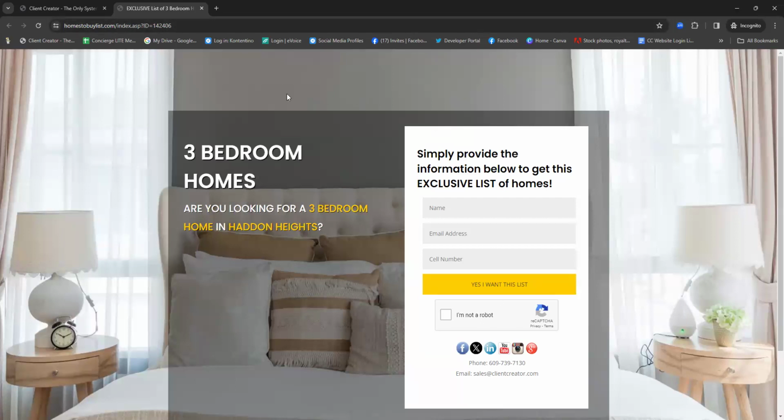So again, this is the preview button I clicked on here, and it brought me to a live preview. If I fill this out, it's going to go into my CRM and add this lead into my CRM. So if you want to test it out and see what a client sees or go through the client process, that's how you can do that.